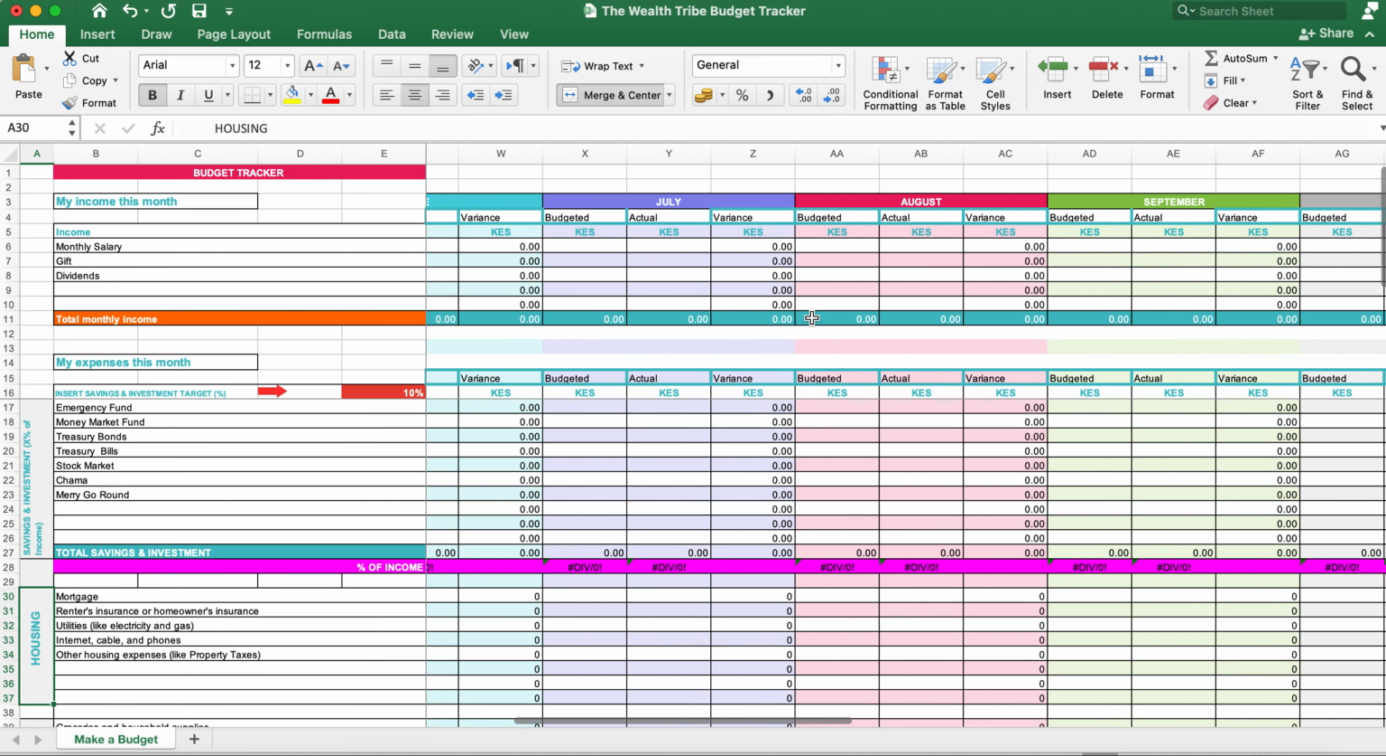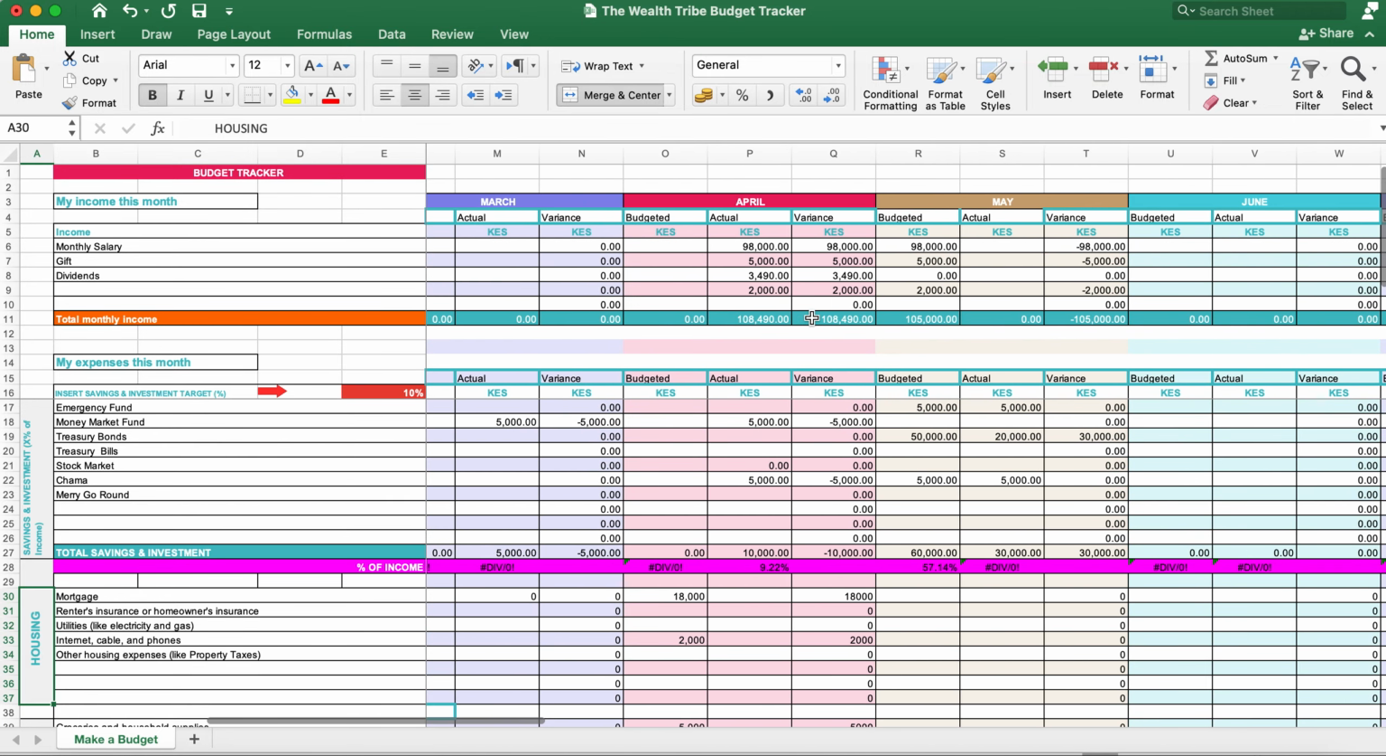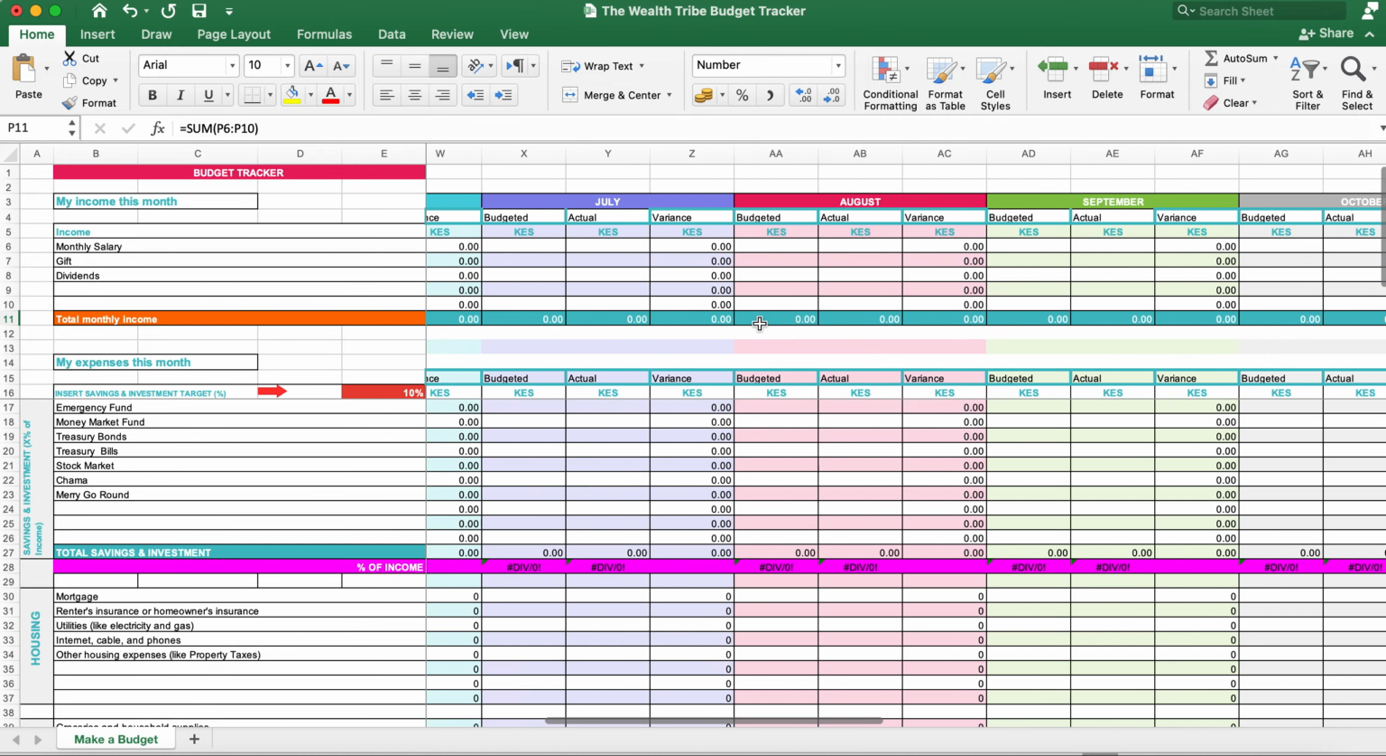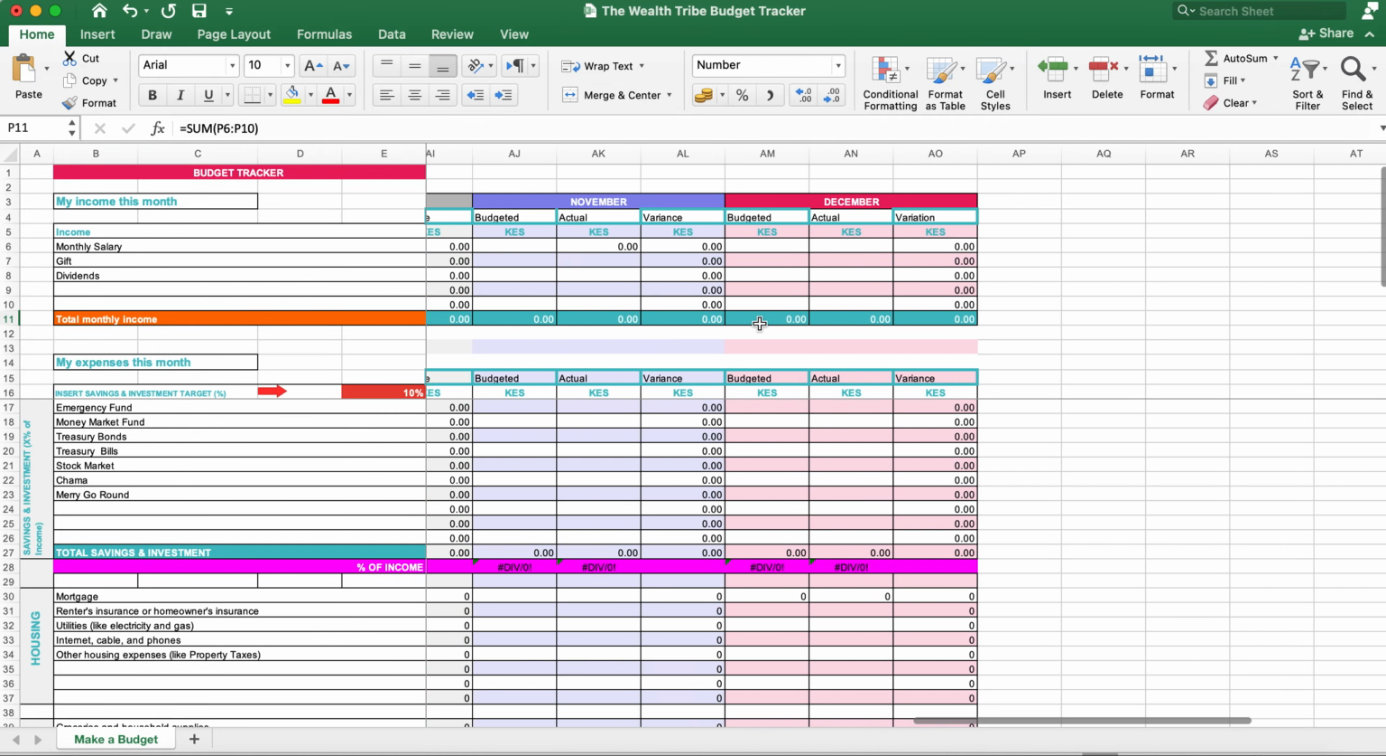For example, if you use the tracker and you realize that on average you've been earning 100,000 per month all year, and then you want to set your income goal for the new year, then you ask yourself, how much money do I aspire or plan to earn in the new year? And then you decide, I want to be earning 1,000,000 shillings per year.